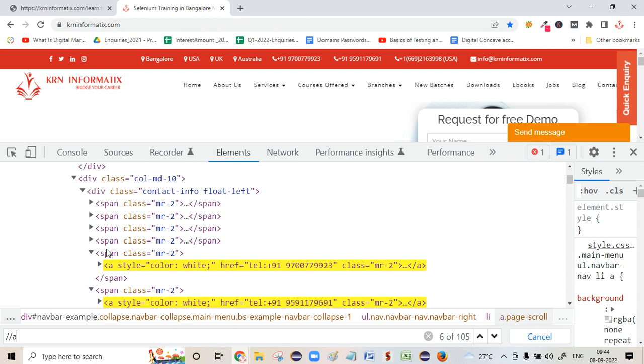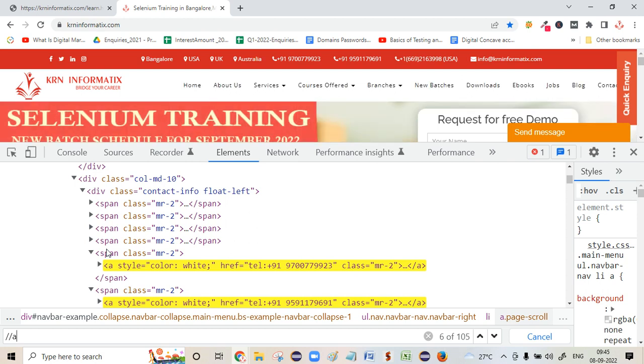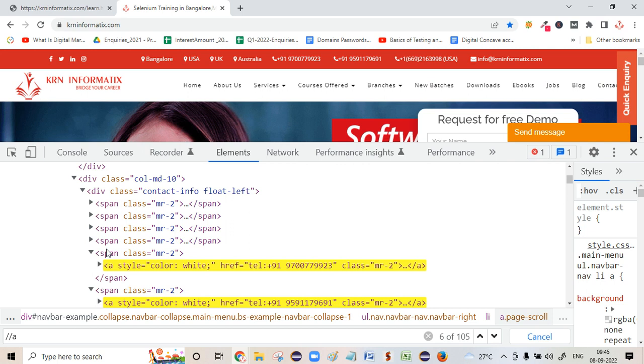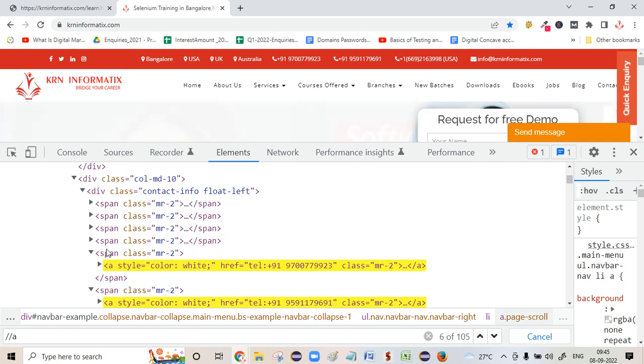I need to identify all the links, get the text of all the links, and print that in the console output. How many links are there totally? 105 links are there. Now I need to get the text of all the 105 links and print that in the console output.